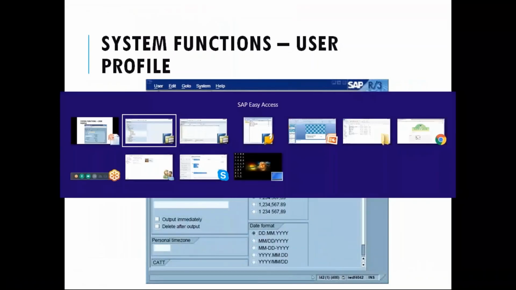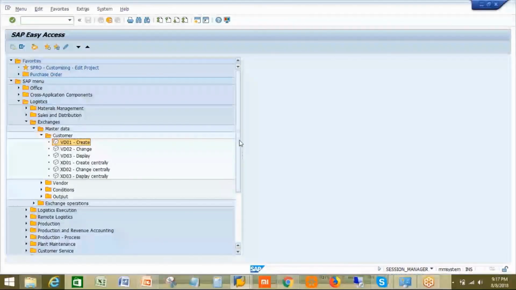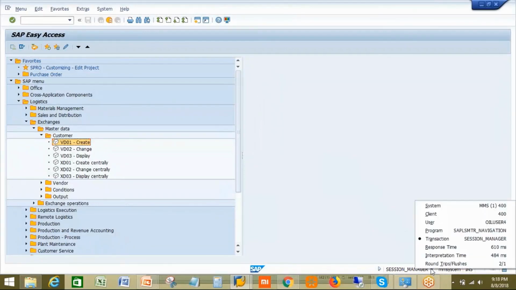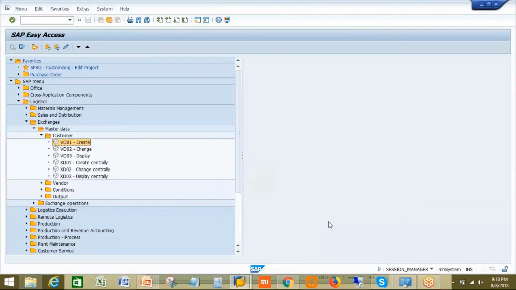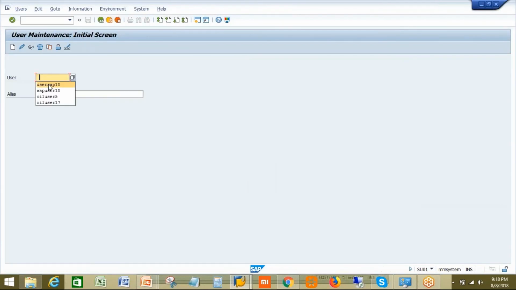System functions, user profile. Just like there is a user ID or guest account for your laptop, there is always a user ID relevant for the system. So there should be some access that has to be created. Now if you see here, the user that I'm using, the user ID here is oil user 4. If you want to check the details of that user ID, you can go to SU01, and this will show you the information of that particular person.